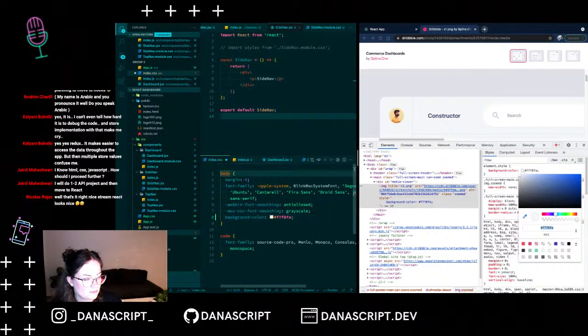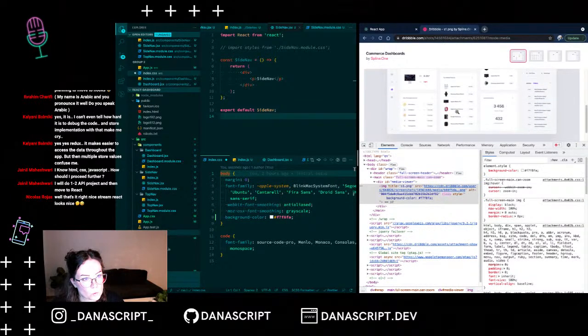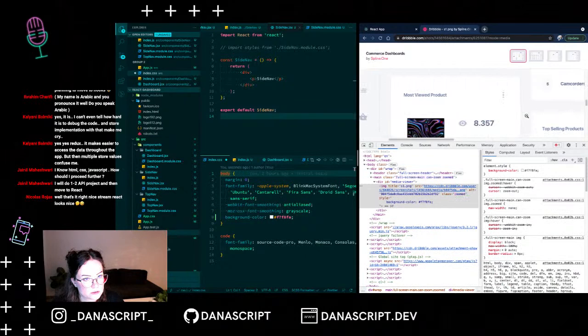And are we going to use CSS variables or not? I think this is the only place where we're using this color, or not.